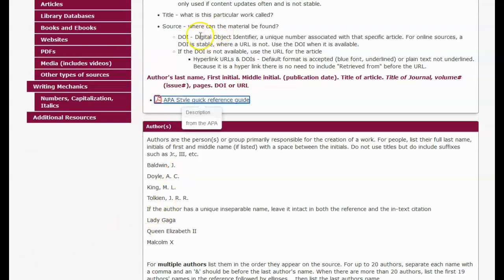For sources, you also will have a DOI or a URL sometimes. Not often with print do you get either of these, but with articles, you're usually going to have a digital object identifier that is a unique number specifically for that article, and they are considered stable, where URLs can break down. They're generally not stable. So when you have a DOI, you use the DOI. If you don't have a DOI, but you do have the URL, then you use the URL. If you have neither, then you have neither.